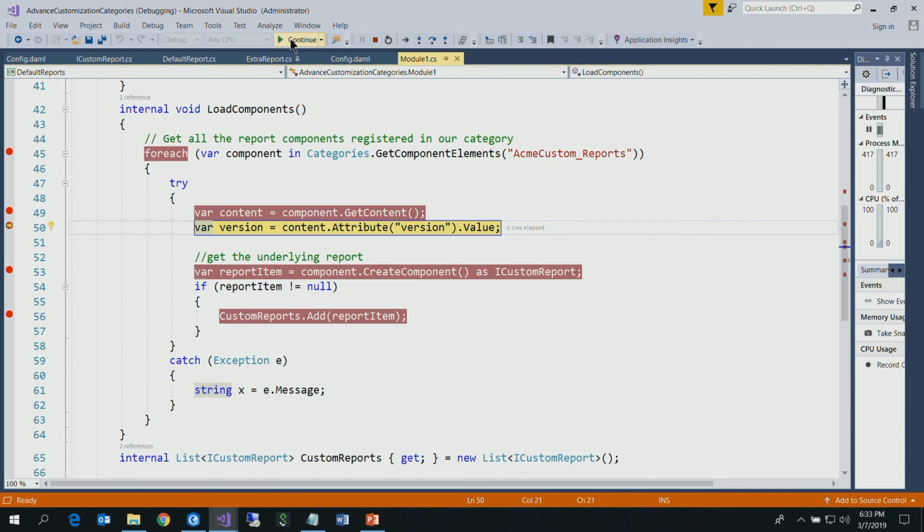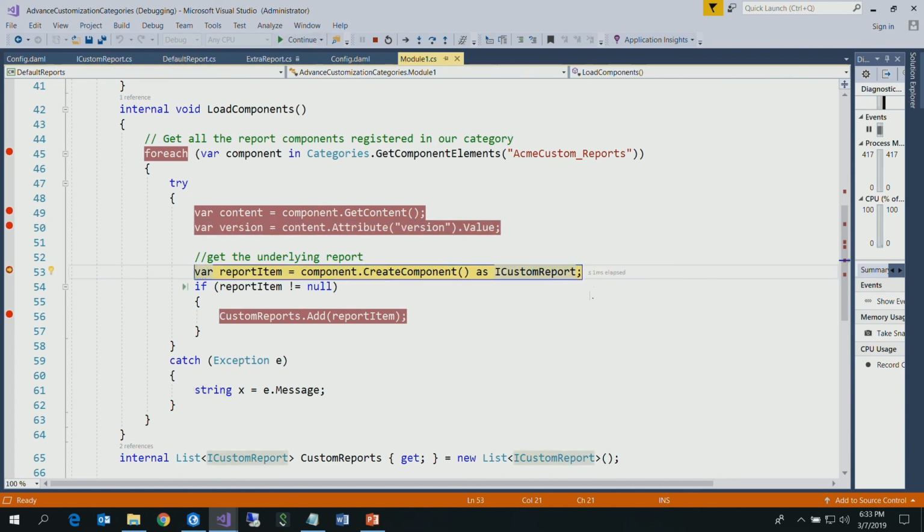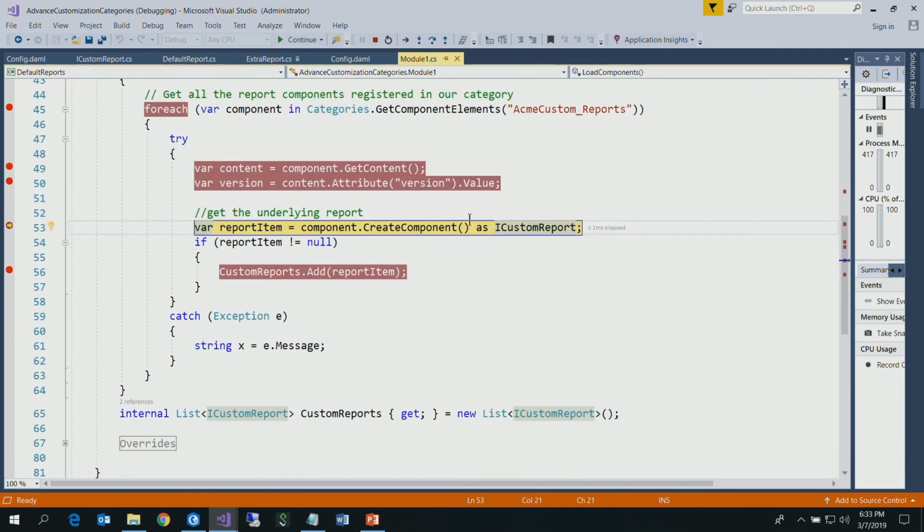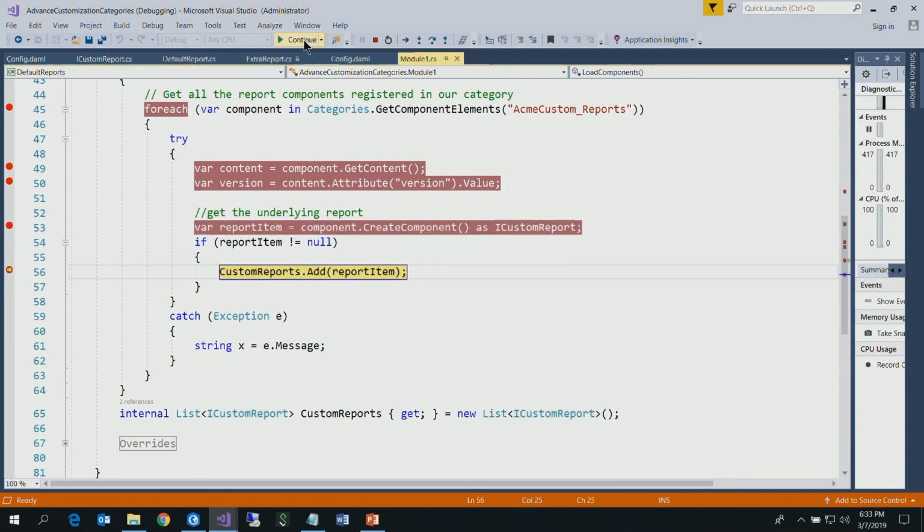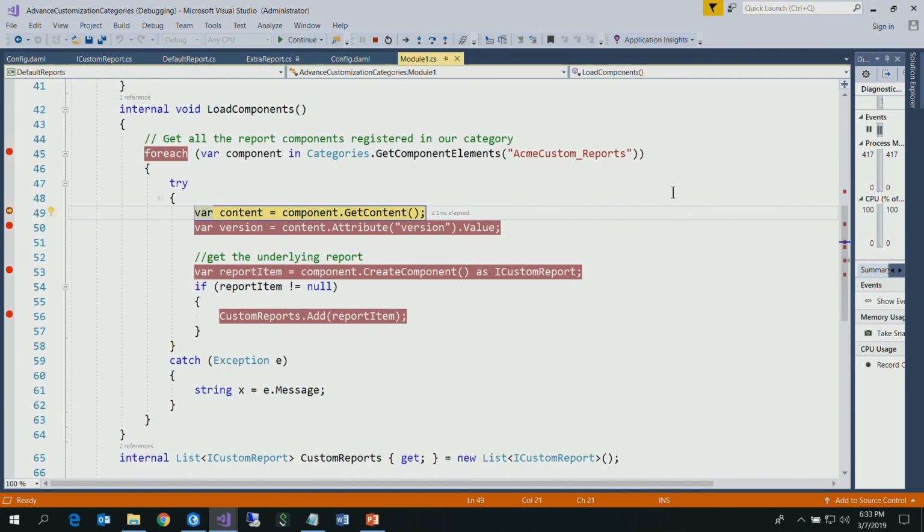I get its version attributes. And this is where I instantiate my report provider. I cast it as an ICustomReport. So now if that passes, then I add it to my report collection so that I can view it in Pro. And I repeat this for all the report providers registered on my machine. In this case, I have the extra report.